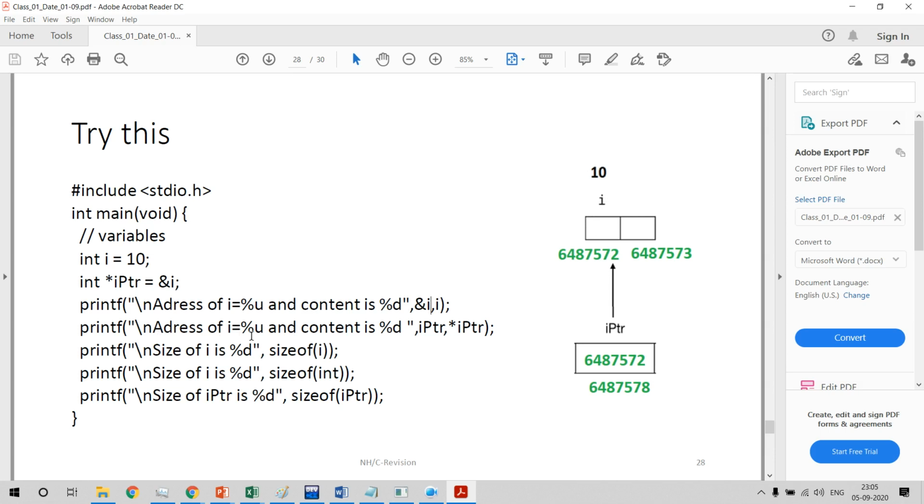Now, address of I can also be retrieved from here. Correct, no? This is the address which is stored in another pointer. So IPTR, that is pointing to that one. What is the content of that? That is this one. Okay.